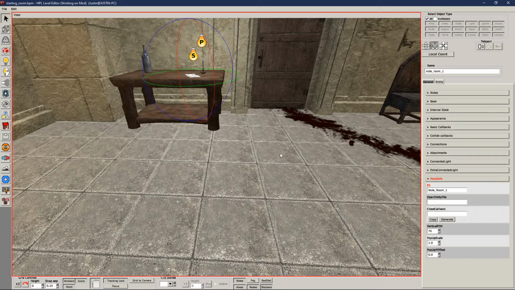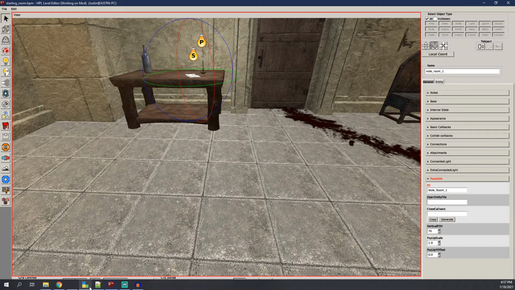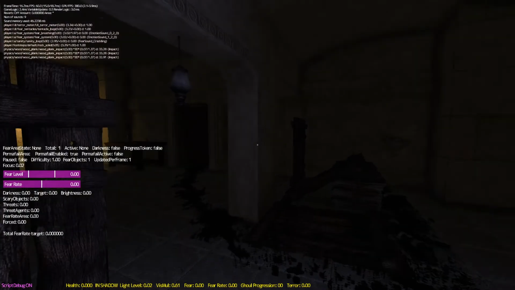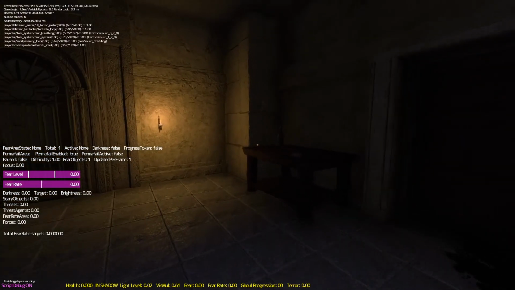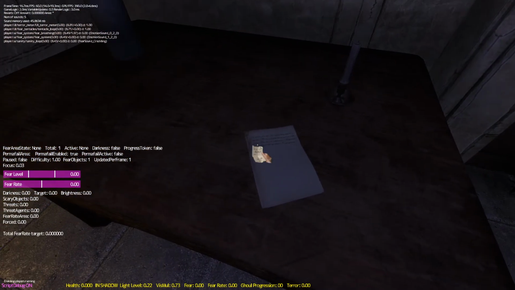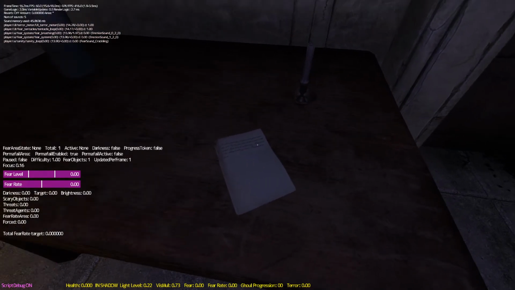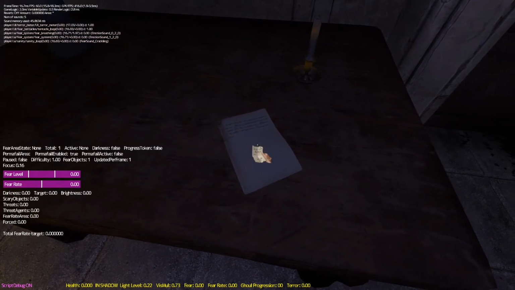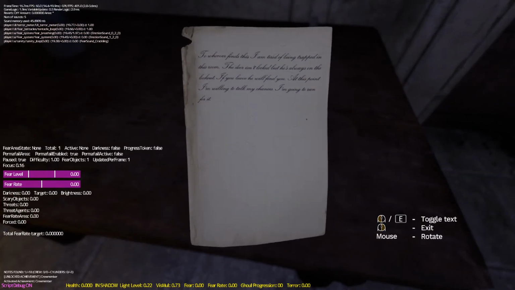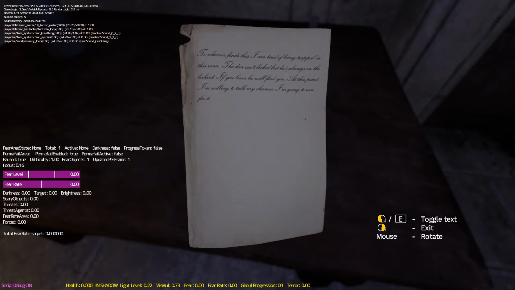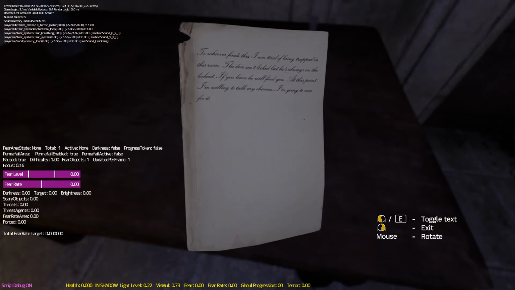Let's go ahead and save up our level here, and go back to our file here, and we're gonna launch up our custom story and check it out. Alright, so here we are in our custom story. Let's head over to our note and have a look at it. You can see there's our text on our note. Of course, it's hard to make out because it's so small, but you can see it here. So we're gonna click it, and you can see there's our text: to whoever finds this, I am tired of being trapped in this room, and pretty much our whole text that we copied in there.